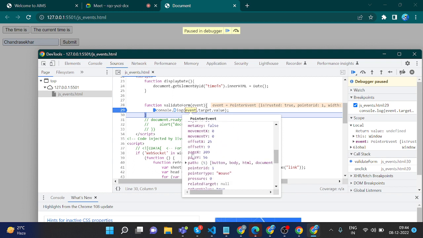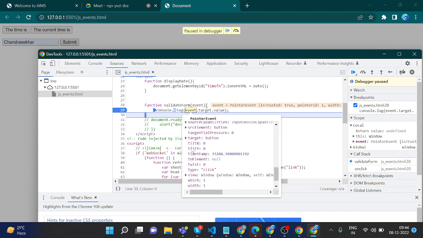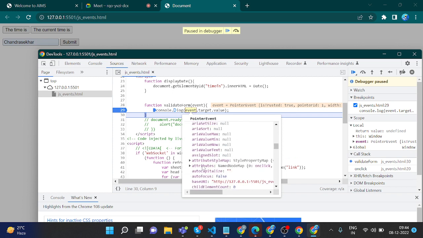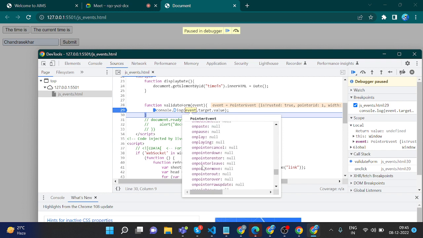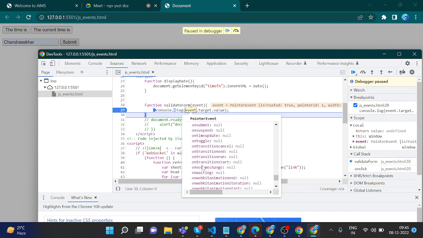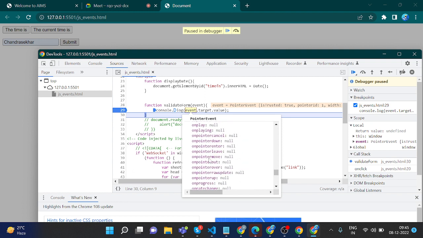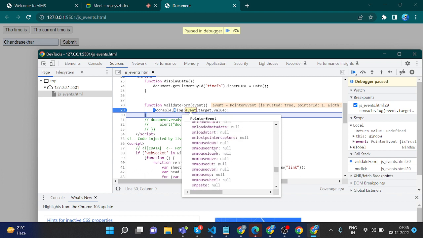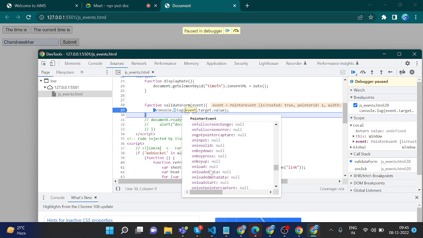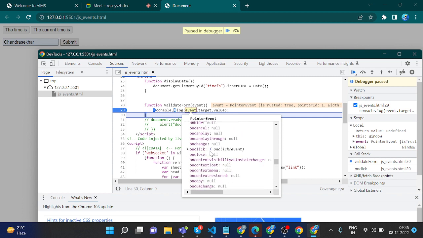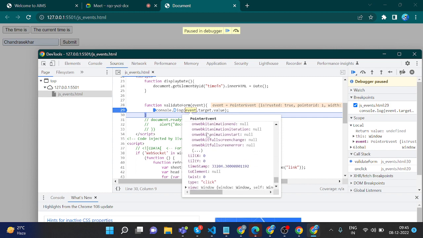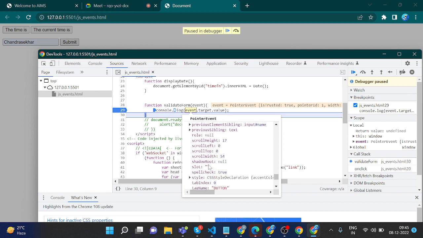If you see now, we have the target and current target. If we see this in all events, you can easily understand: on toggle, on select, on scroll, on reset, on pointer leave, on mouse leave, on mouse down, on mouse enter, on mouse wheel, and on key press, on key down. We can easily handle these in our JavaScript on a single HTML element.